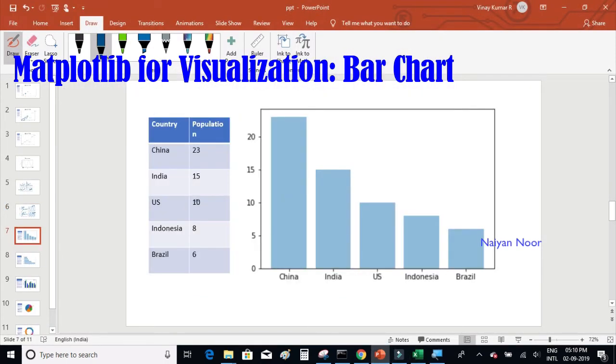So next let's move on to something called a bar chart. In the x-axis we have the countries, China, India, US, Indonesia and Brazil, and in the y-axis we have the population. China has a population of 23, which is the largest, and then Brazil has a population of 6, which is the least. So let's try to plot this graph using Matplotlib.